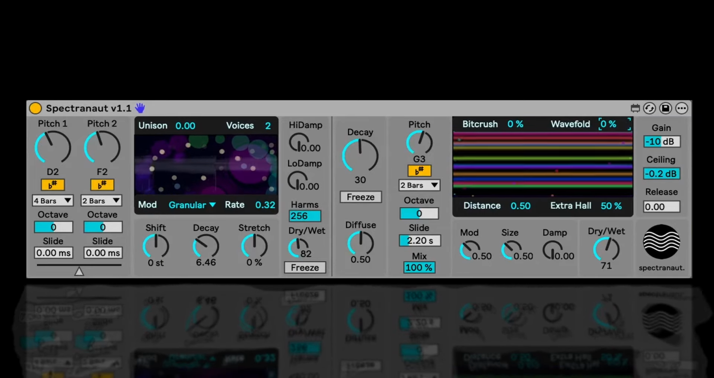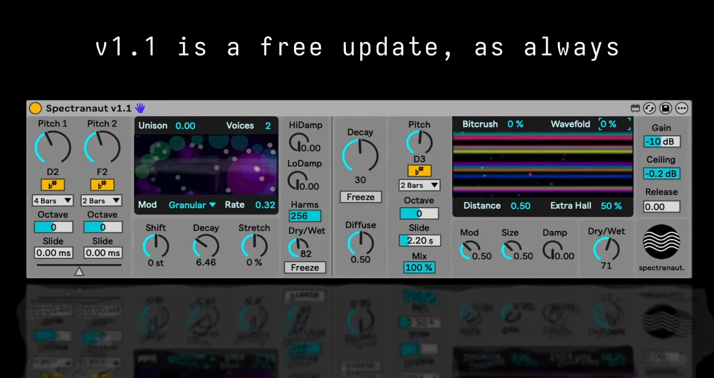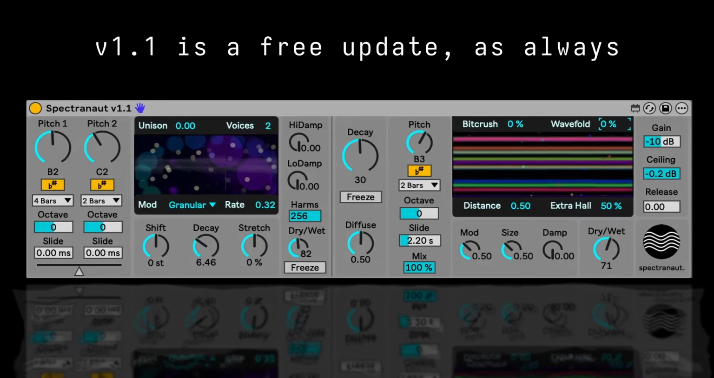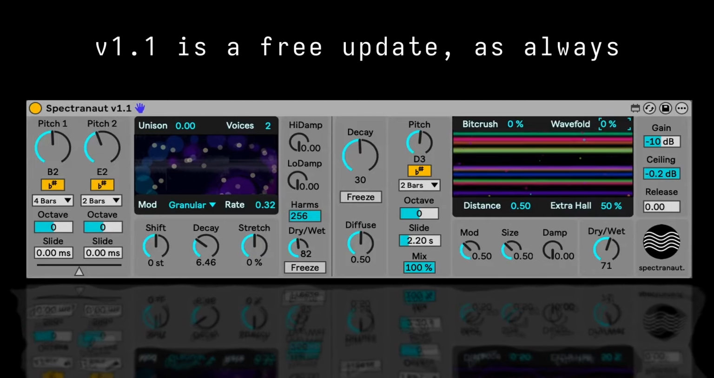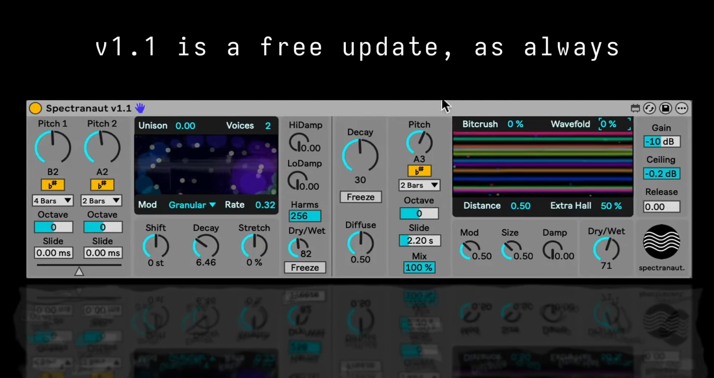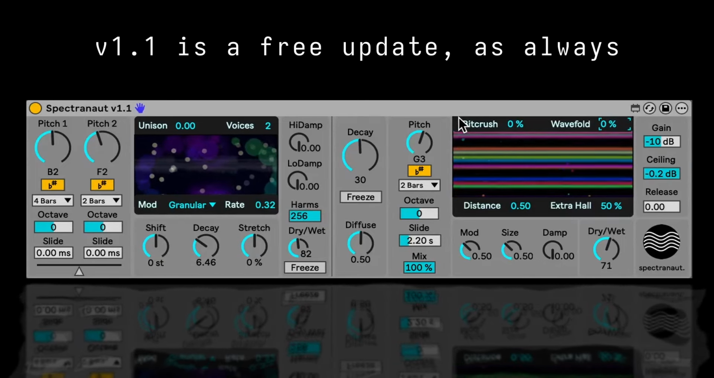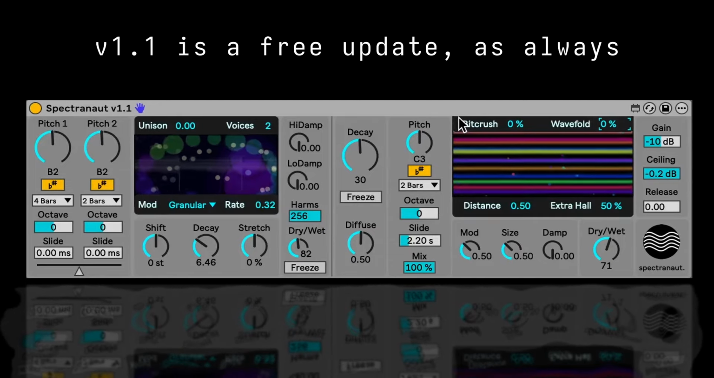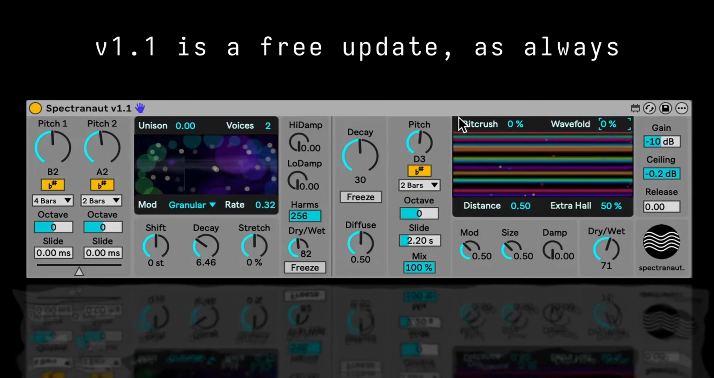Anyway, that is Spectronaut version 1.1. I think these new changes are useful, and I hope you agree. I do have more in the works. I'm working on a way of being able to play MIDI notes into Spectronaut to affect these 3 resonators with a MIDI keyboard or a MIDI clip. But I don't want to rush that because it's a big feature, reasonably big feature, and I just want to do it right. I want it to sound good, make sense to the user, etc.